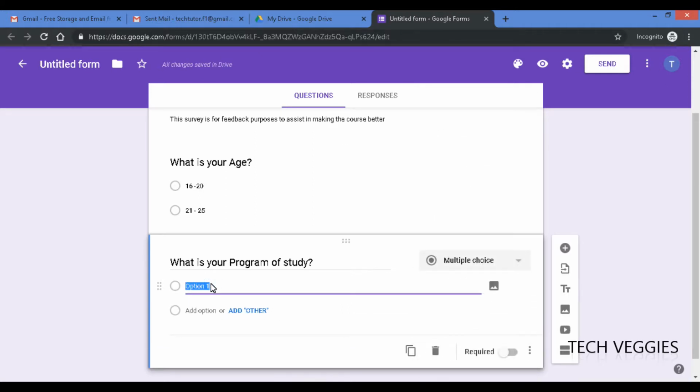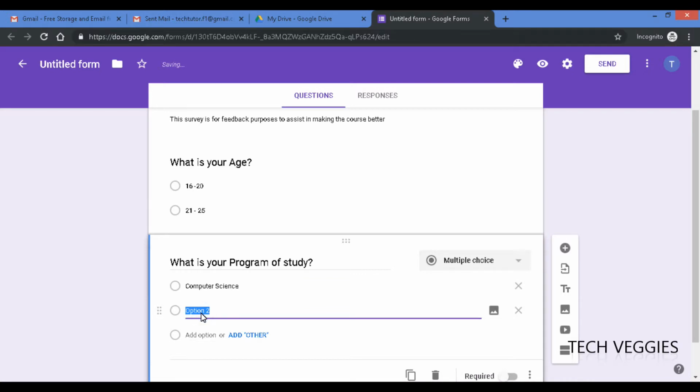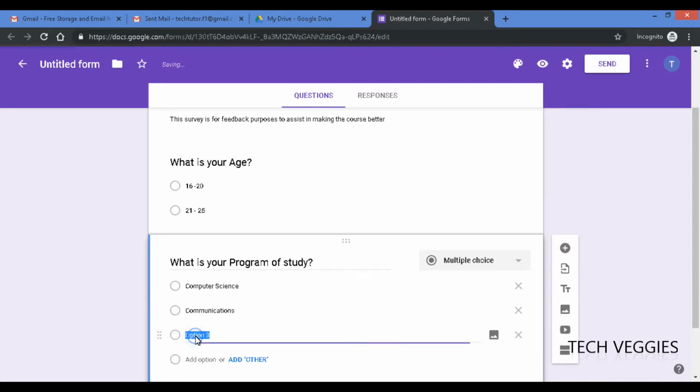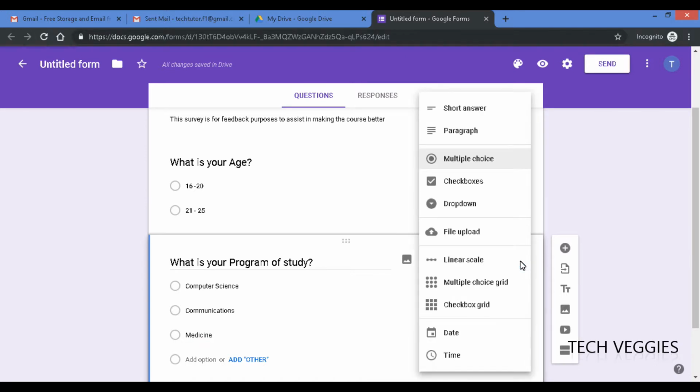So maybe the first one could be, let's call it computer science, and then the second option could be, what should I call this one? Let's say English or communications. Okay, communications. And so on and so on. Let's say medicine here, and you get the main idea. The thing is, you can only choose one option using your multiple choice question, right?